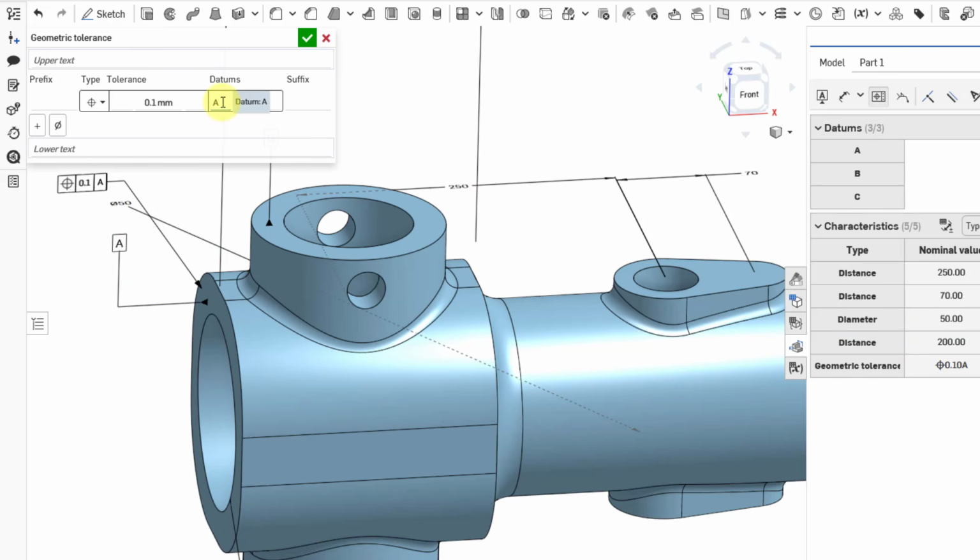And I want this to be flatness. I will delete the A datum because flatness does not need any datums. It should not have any datums. And then from the type drop-down list, I will locate flatness and then select on it. Now you'll notice the preview on the screen is not updating.